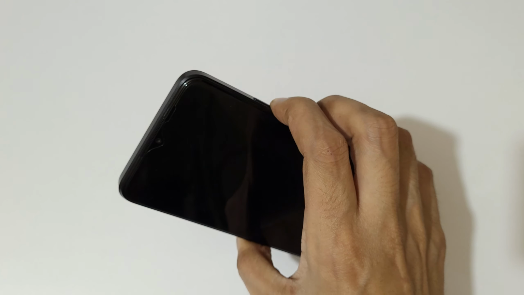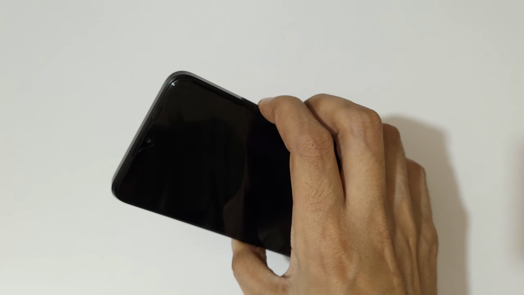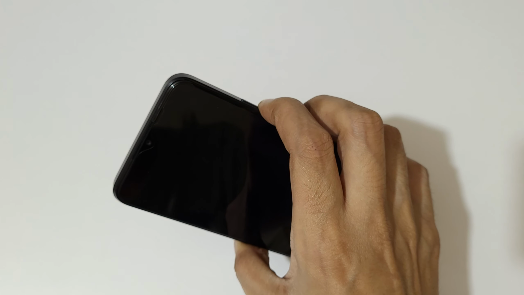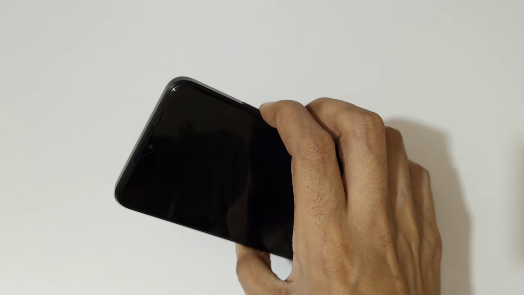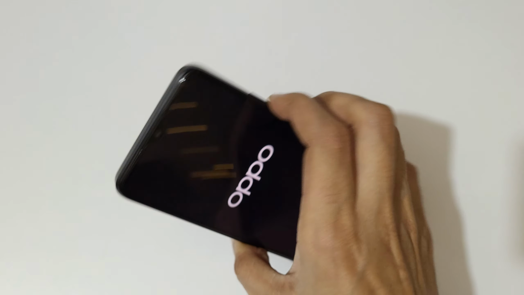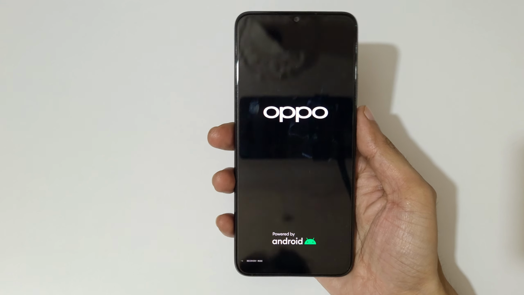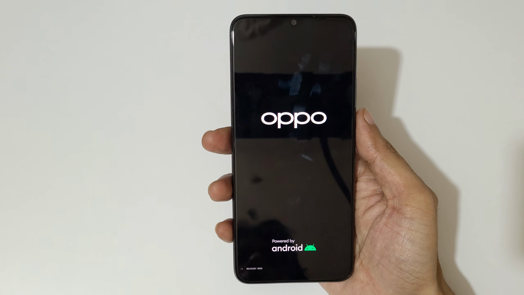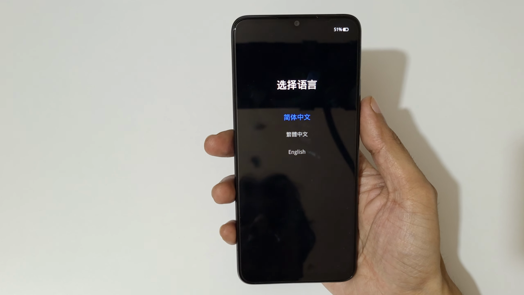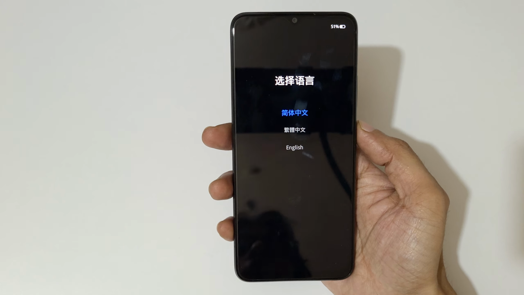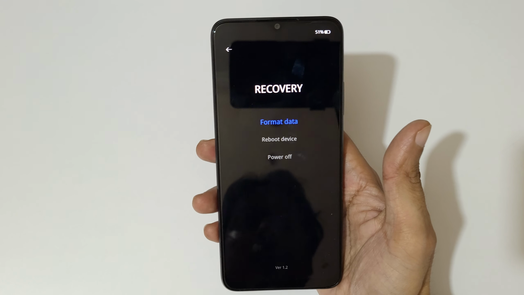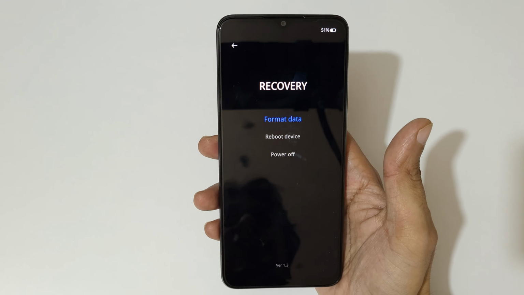Press and hold it. And now release. Here you can see now select language, volume keys to move up and down, and power button to confirm, or you can also use the touch feature. Now select language. You can see it will send you in recovery mode.